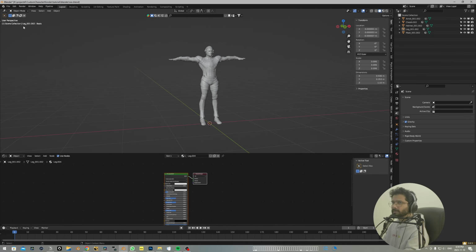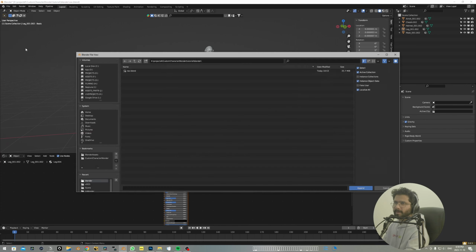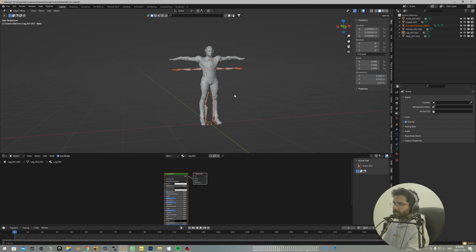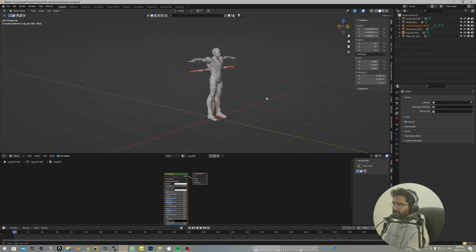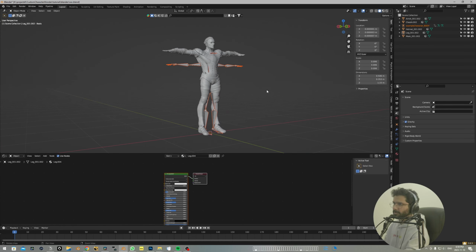All right, so I have downloaded that, so we'll go to File, Append, and then I'll go to Assets, example character Blender. It's gonna append that, and then you will have objects. Then you can bring in this example character body. So if you click that in, you will have the armature imported.